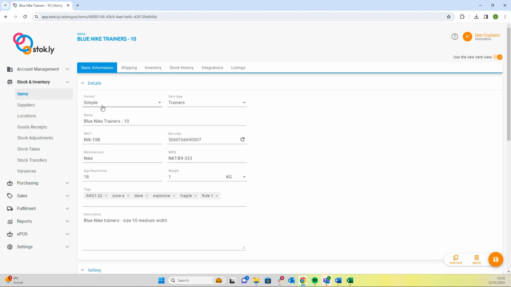So this is a simple item in the category of trainers. It's NIK10B, SKU NIK10B, with name, barcode, and we can create barcodes for you as you create products. Manufacturer, brand, part number, age restriction, that'll pop up on points of sale. Weight, that is for shipping.